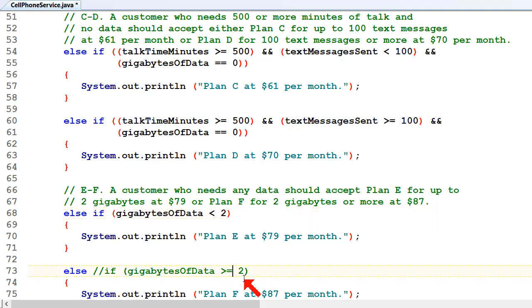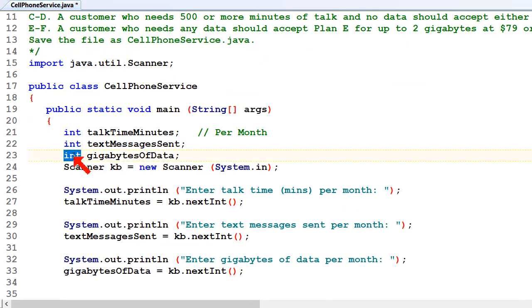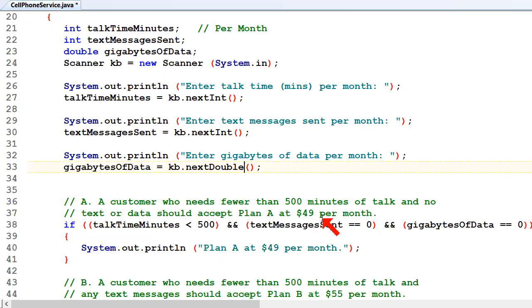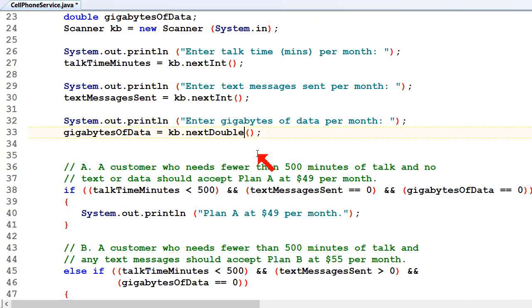That worries me because we're entering gigabytes of data as an integer. That doesn't really work because they can only enter 0 or 1. As soon as they enter 2, bang, they're on the next plan up. So what I might do is make it so they can enter 1.75 or 1.9. So I might make gigabytes of data a double. Let's make that a double. Double gigabytes of data. We had to change that to a double there, and then we make it next double. That should be all we need to change.